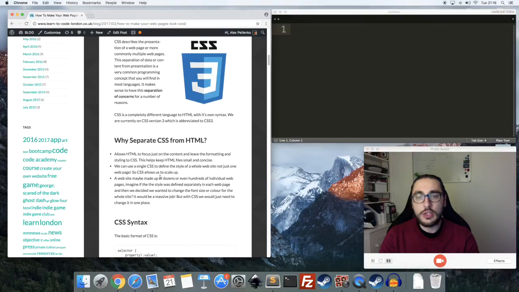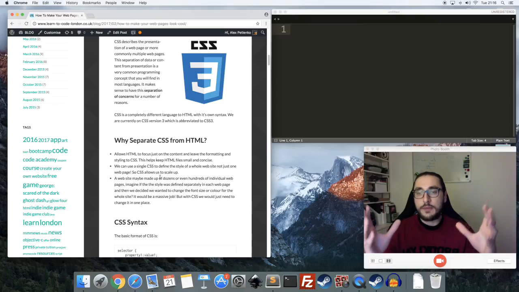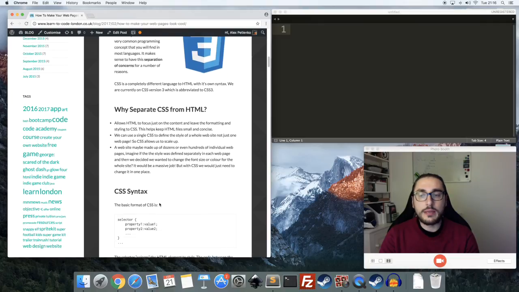So for example, we can use a single CSS file to define the style of a whole website, not just one web page. Remember, a whole website is made up maybe of dozens or hundreds of individual web pages. If we had styling embedded in each HTML page independently and we wanted to change that style, then we would have a pretty massive job on our hands. However, if all the styling is contained in one place and we want to change the whole website, then we just need to change our CSS file. And that's really the main benefit of keeping it separate.